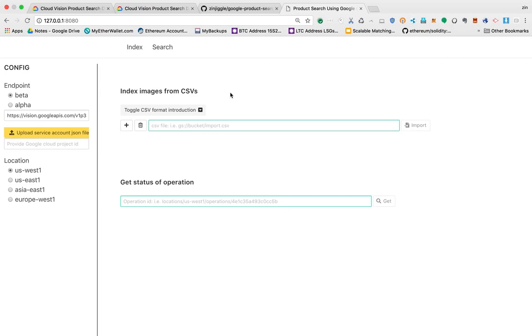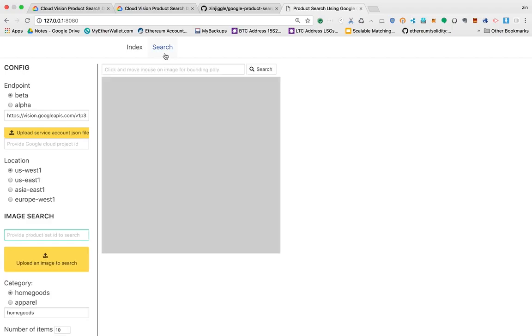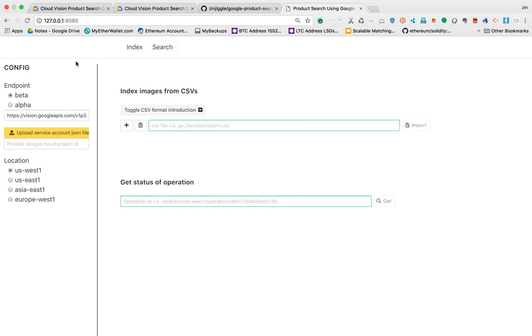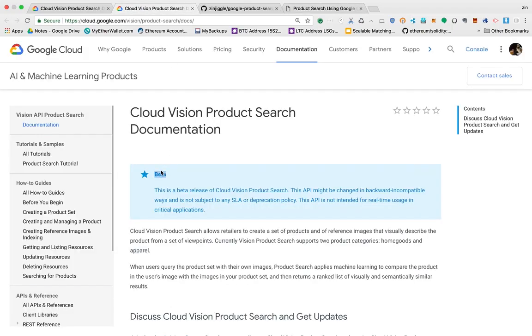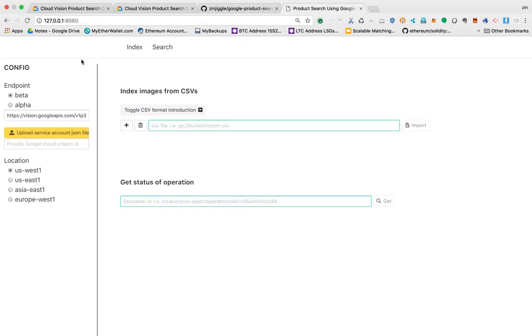In the following, we are going to use this UI to index our images to the Product Search API and also try some searches. The first thing is to index. In order to do that, we can see the two endpoints, beta and alpha. The public one is beta, so we're going to use the beta endpoint. It needs us to upload a service account JSON file. What is this? To use this, it requires you to provide a service account private key.